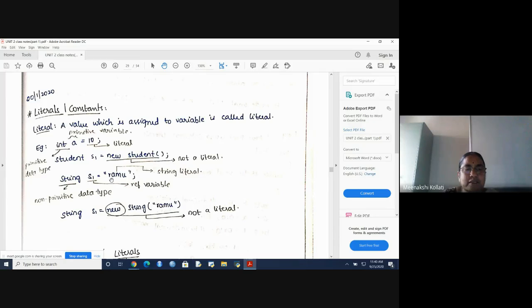Next, coming to this statement, String s1 = "Ramu". Here Ramu is called a literal, because it is a value which is assigned to the variable s1. It is also called a string literal. Here we can say String is a non-primitive data type, and s1 is a reference variable, because s1 is declared with the String data type, which is non-primitive. The right hand side is called a literal or constant.